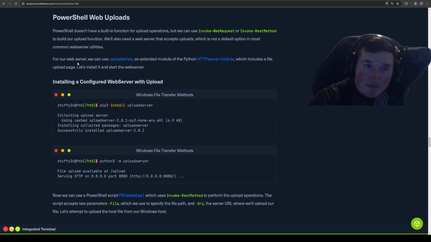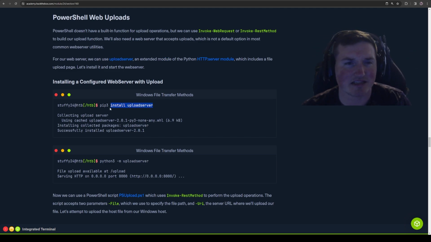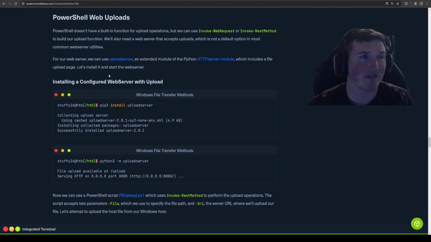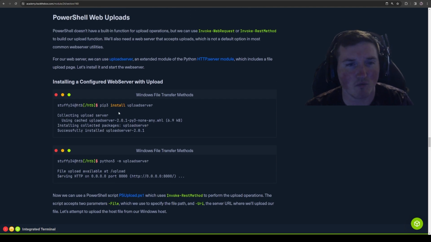So for our web server, we can use uploadserver, an extended module of Python. Now, I will say this: I don't really think this upload server is necessary. If you've ever used Python simple server, it's very similar. It'll do the same thing. Now, you can use this if you want, but I'll show you why you don't need to use this later.